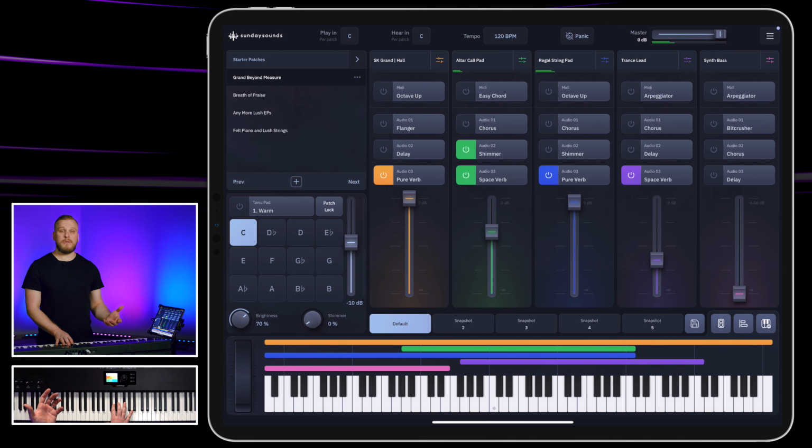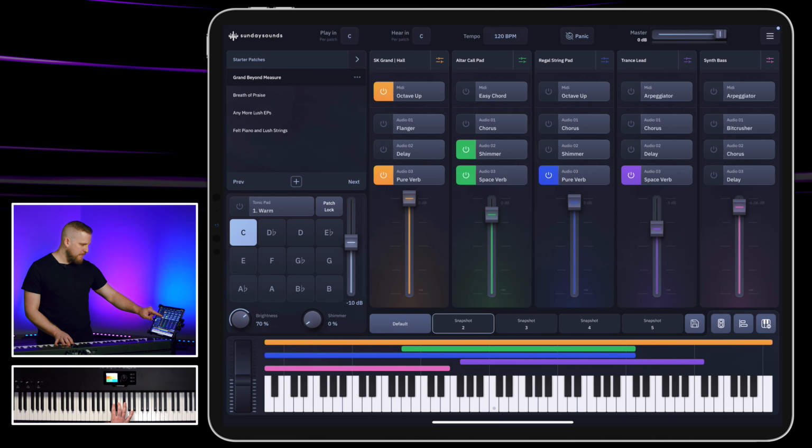Let's say as the song builds, I know I want to introduce some more intensity. So I'm going to select Snapshot 2 and then bring up the volume of this synth bass, of the trance lead. I'm going to bring up the mod wheel a bit. And let's also add back in that octave up and delay effect that I talked about. So this is how the patch sounds at this more intense setting.